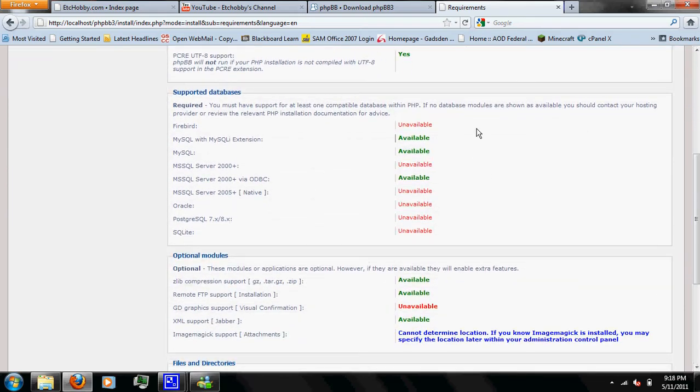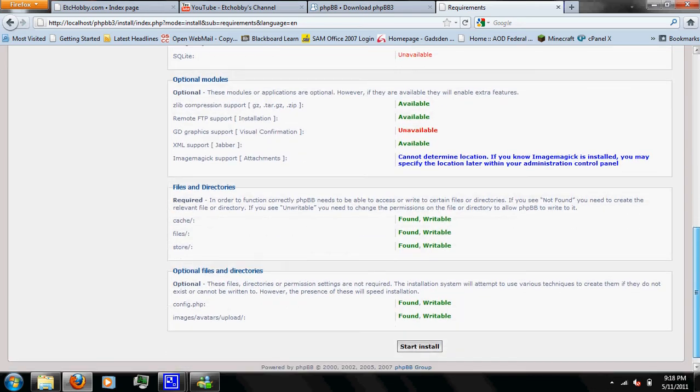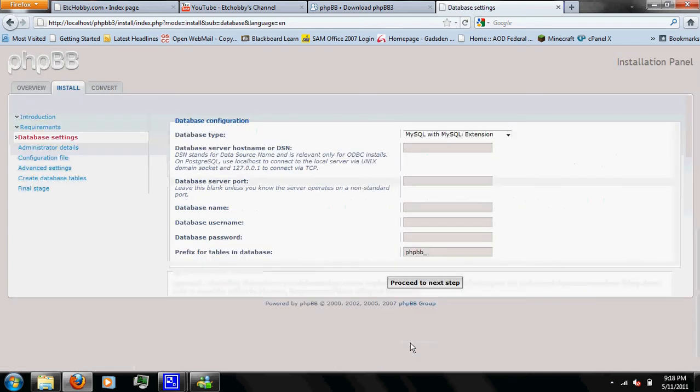Now, of these, you must have at least one available. If you followed this tutorial, I can almost guarantee you that these two will be available. Now, these are all optional. You do not have to have these saying available or unavailable. These should all be green, and these two are actually optional, but I would prefer them to be green. Now you're going to start install.